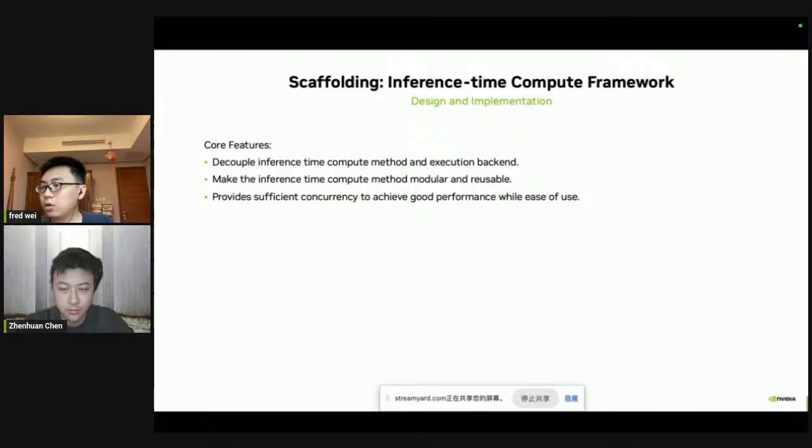The third feature is to provide sufficient concurrency to achieve good performance while remaining easy to use. Concurrency often brings complex async code and makes the implementation difficult, but we still hope to find a way to achieve concurrency with ease of use.